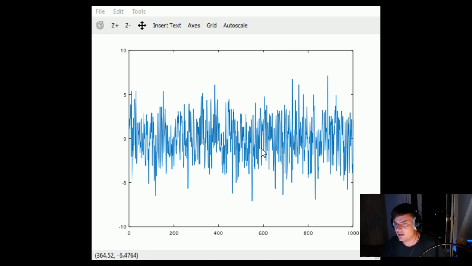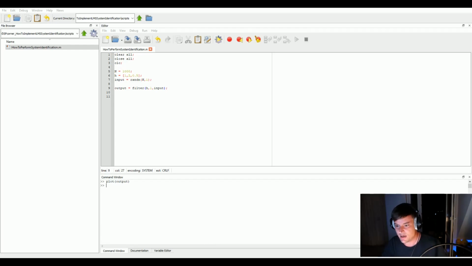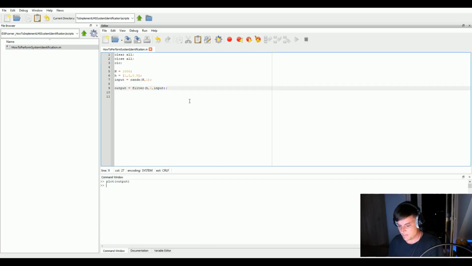And now let's add some noise to it, because in the real world we are not able to measure the output signal exactly. It will be corrupted with some measurement noise, some uncertainty. And we can model this uncertainty by just adding some small amount of noise to our output signal. Let's say the noise has the amplitude 0.5 and the same dimension as our input signal, so n samples.